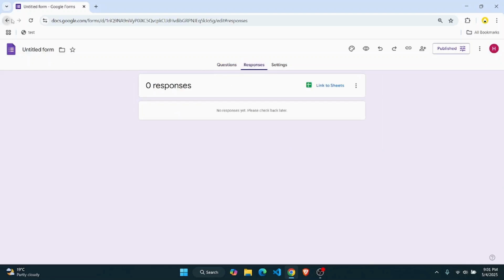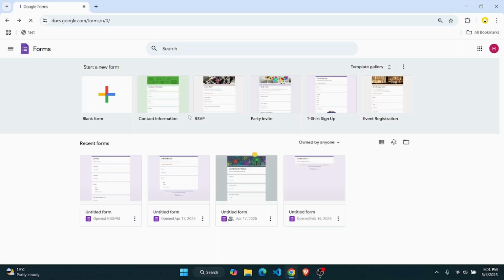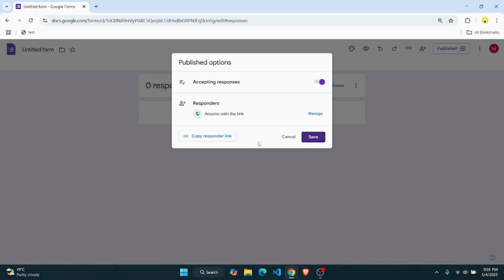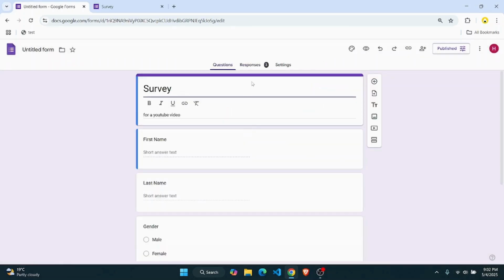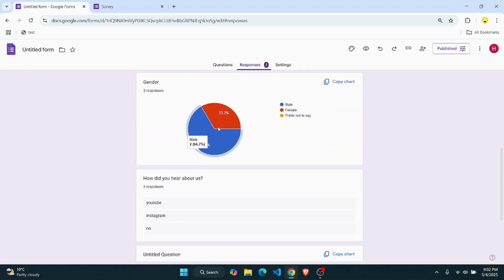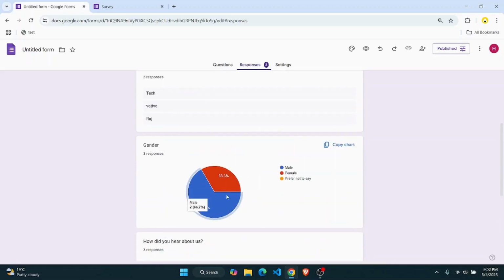Now on your responses, you should be able to get some charts if someone has filled out your form. So let's just head over to responses. There are no responses here, so let me just add a response by myself. Now here I have added some responses. So as you can see here, there is this chart for the gender. And if I want to copy this chart, I can just click on this copy option.